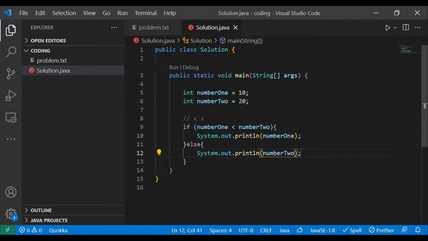Okay, I will add one more print statement which will say that the smallest number is. Okay, so I'll be adding some string, "The smallest number is". Okay, now let's see whether our program works or not.